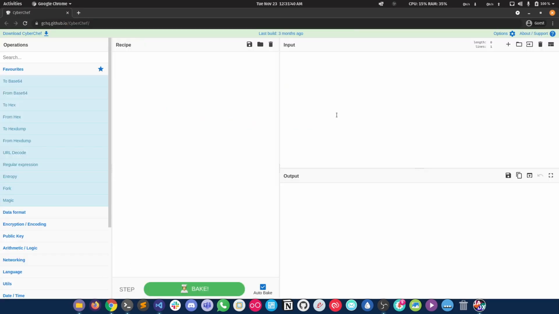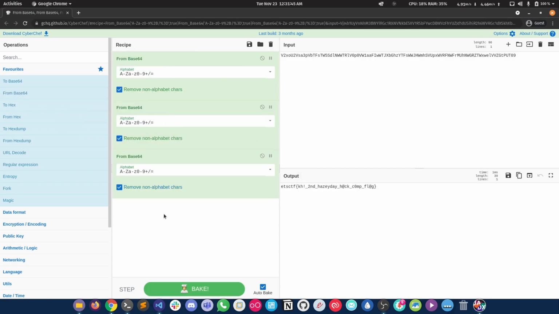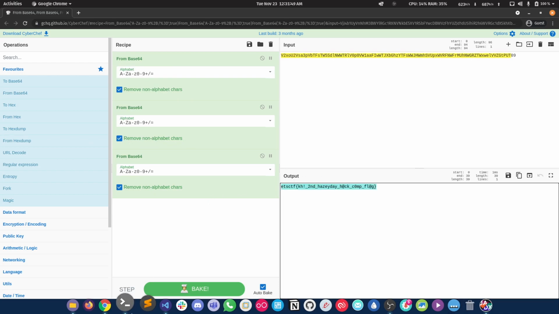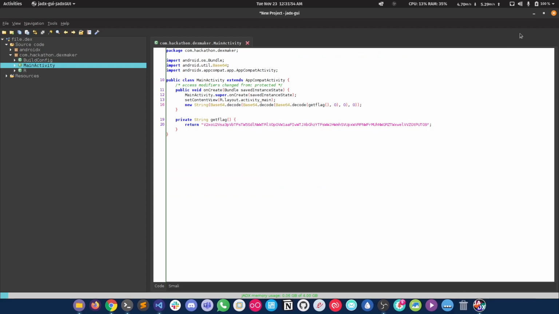So we can do that using CyberChef or from the terminal as well. But since this is doing it 3 times, I'm not going to type base64 -d again. So we can just use this. And there we go. We got the second flag. We have the first flag already. Now we are going to move to the third flag.